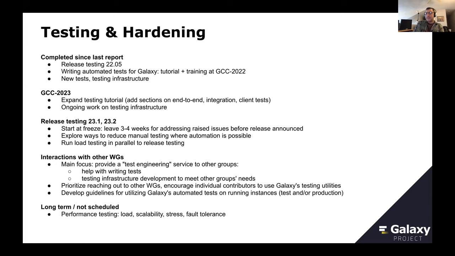So for GCC 2023, first, the testing tutorial. Again, it covers only unit tests and API tests for now. It covers them in depth.